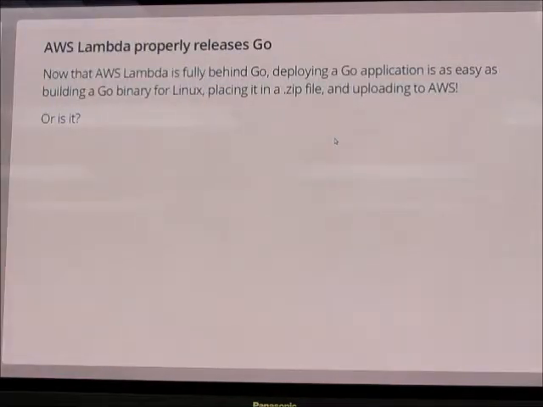And yeah, so now that AWS Lambda is fully behind Go, we can deploy an application in about 3 easy steps.